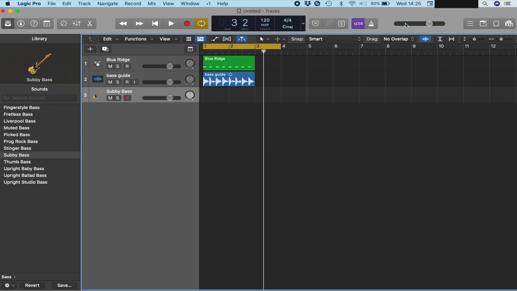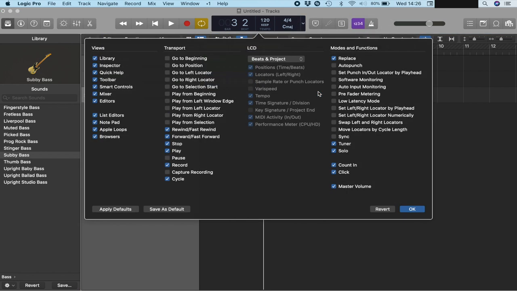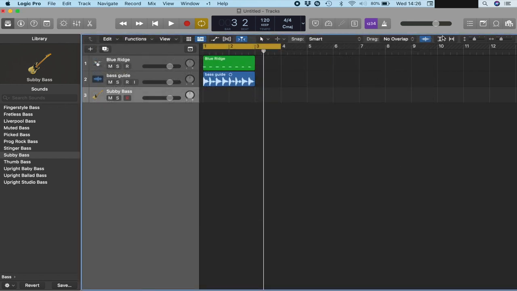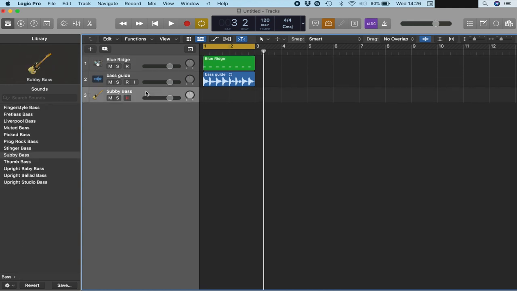There's a low latency setting, which is very important. And the way to get to that is you click on this, and this gives you all the options. And we look for this one here, low latency. Click that on. And then when you play, there's no delay. So let's hit U and hit record.